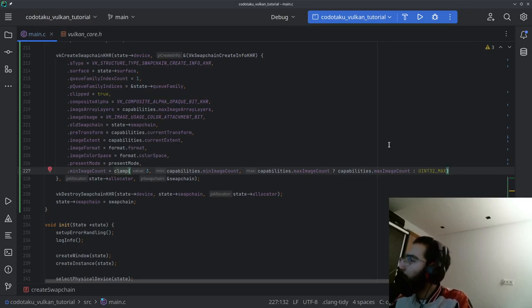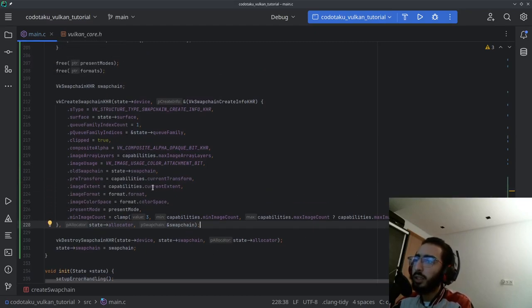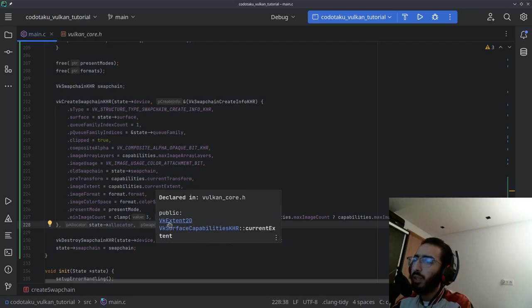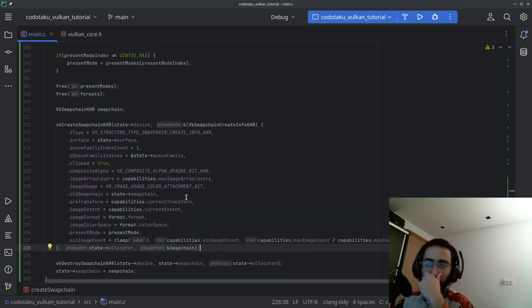Capabilities. By the way, this ternary operator basically means if this doesn't equal 0, then we're going to use it. Otherwise, if that condition is false, then we can use the enter the 2 max. All right, nice stuff. And that's basically it. We can do the same thing with current extent, for example, but it is VK extent 2D, so I'd have to create another function. So there's no need.